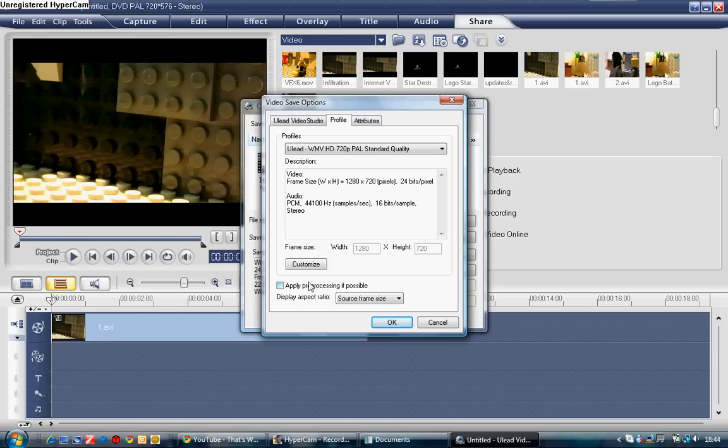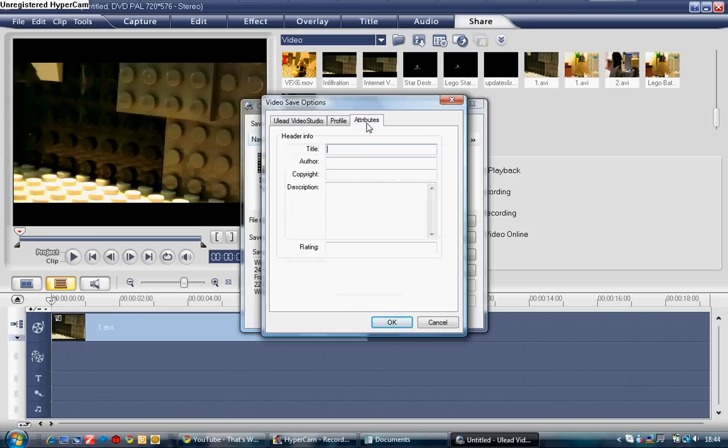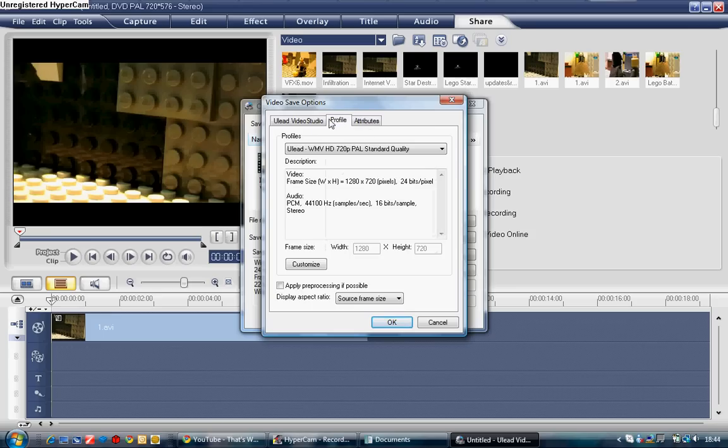Once you've done that, it should come up with 1280 by 720. Just make sure your video is already formatted for widescreen. If not, you want to try and make sure you can work it out. Basically, 1280 by 720 is sort of the minimum requirement you have to meet to get HD on YouTube.